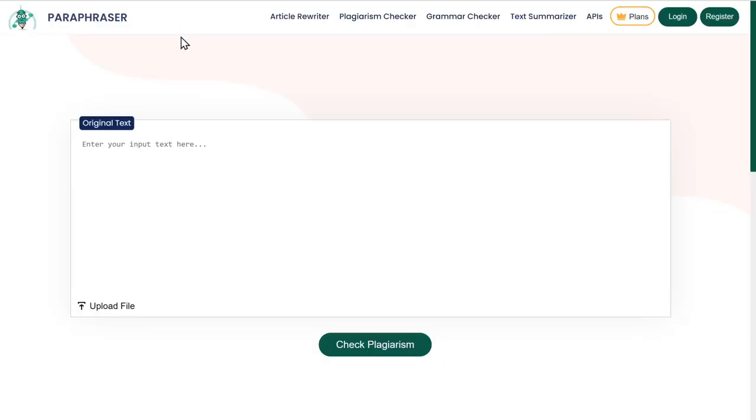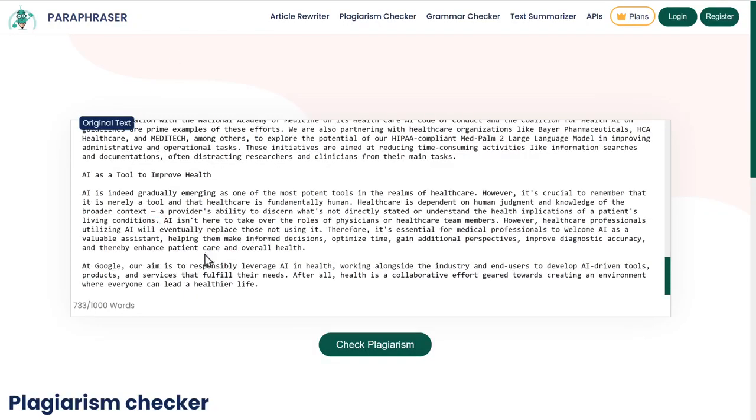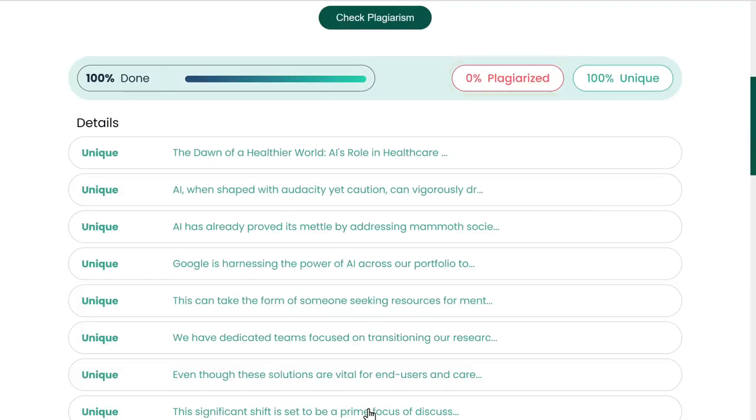Just to be sure, let's check the content with another tool called paraphraser.io. So let's go there, paste the content and click check. As you can see, this tool confirms that we do not have any plagiarism in our content, which means we can now confidently use this rewritten blog post on our website or anywhere else. Similarly, you can pick any blog article or any other content from Google and change it into original content.